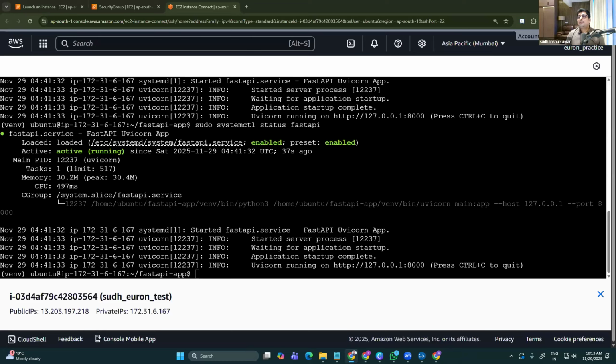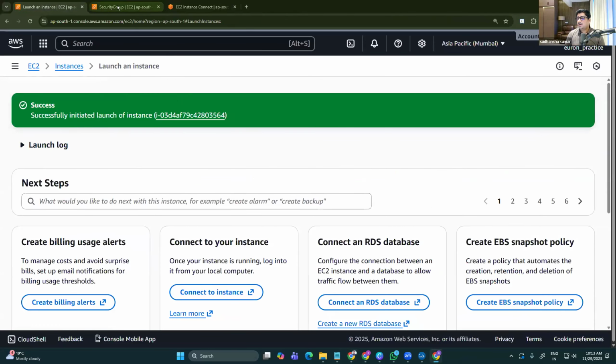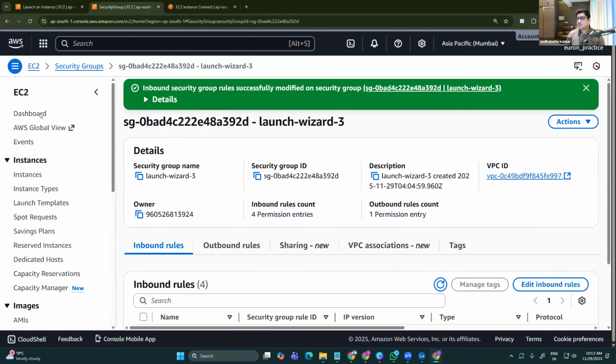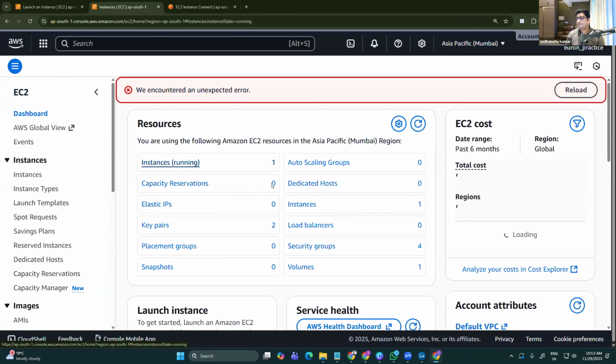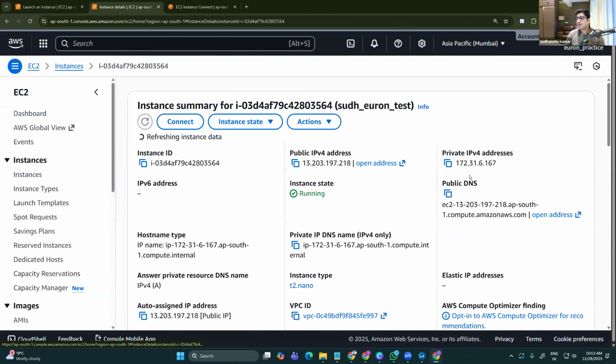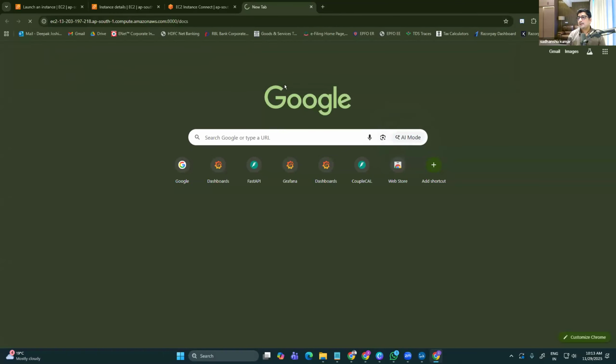Okay. Now once this is done, maybe we can do a small test over here. We can check our EC2 instance. We can copy this IP address and then call 8000 slash docs, and let's see whether it's working or not. Hopefully it will not work.